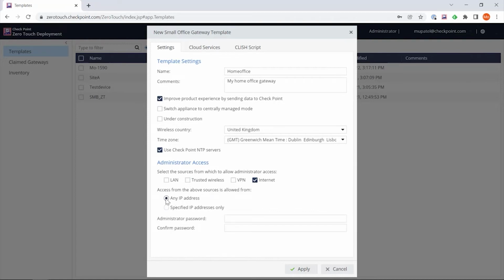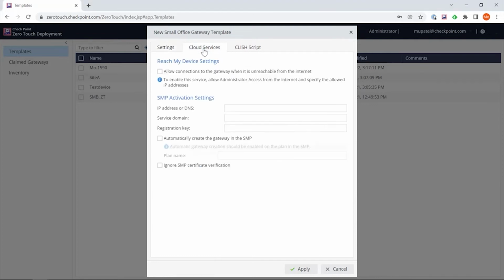Obviously best practice, stick to specifying IP addresses for your corporate network, but in my home environment I don't have a dedicated IP address. Then we need to put in our password that we want to have on the security gateway. So the password's now there. We can now move to the next tab, which is Cloud Services.